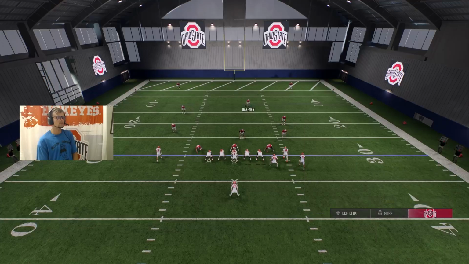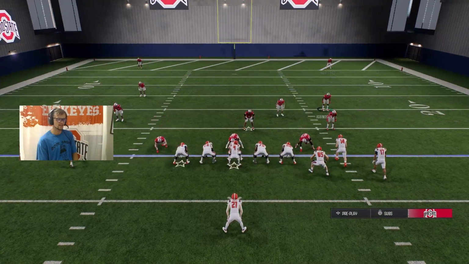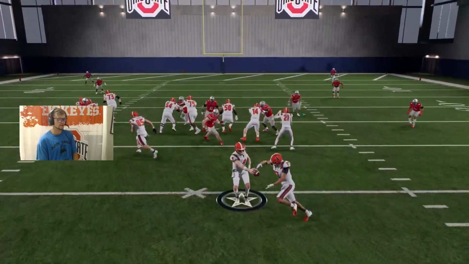But who's Gaffney? It's got to be like Peter Gaffney, the Bill Belichick guy. I don't think there's anybody on Ohio State named Gaffney. And if there is, then I'm just completely wrong.